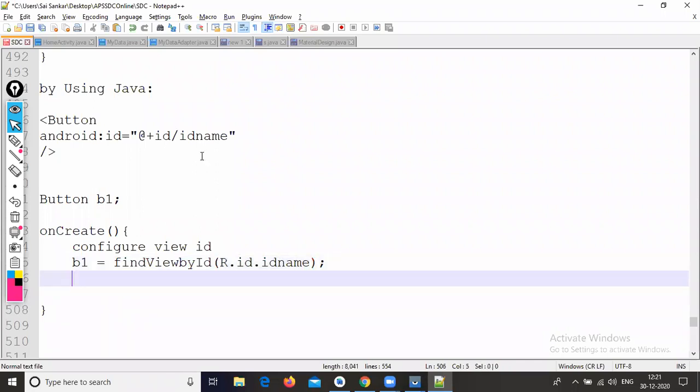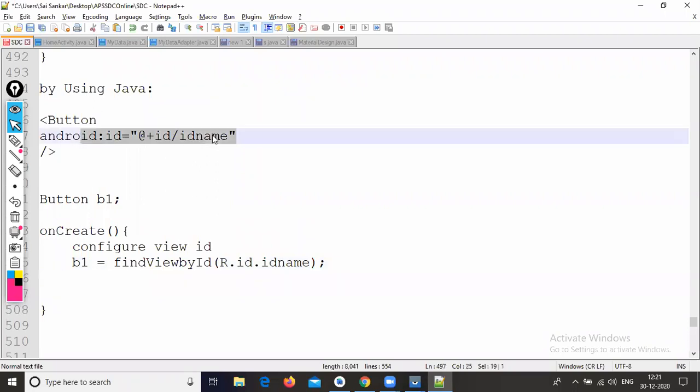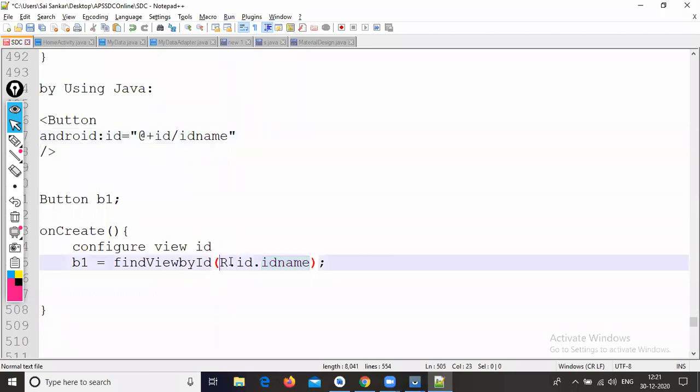I already discussed this part. We are writing the ID name here. This ID name will be created inside your R.java file. So now my ID is available inside R.java. With the help of R.java, we can get our ID name. These IDs are created in the SDK.